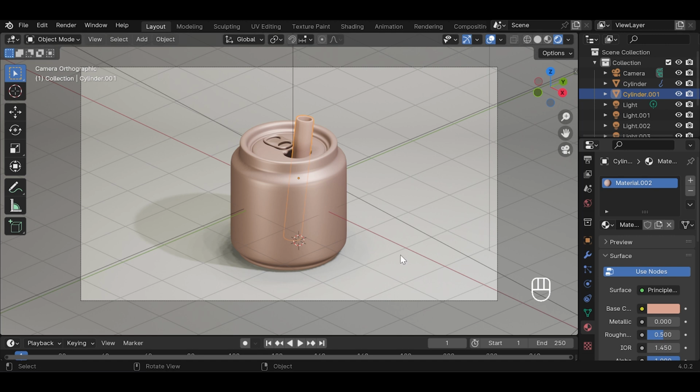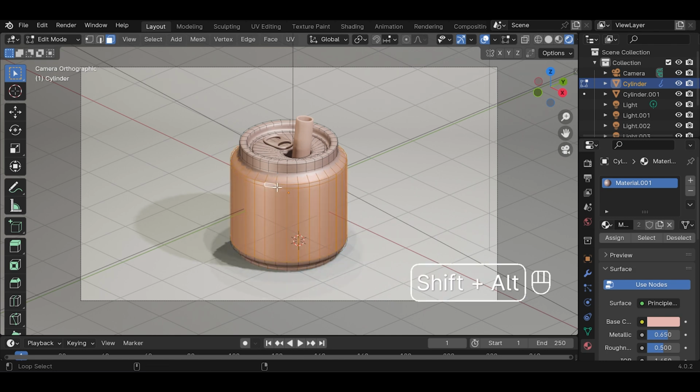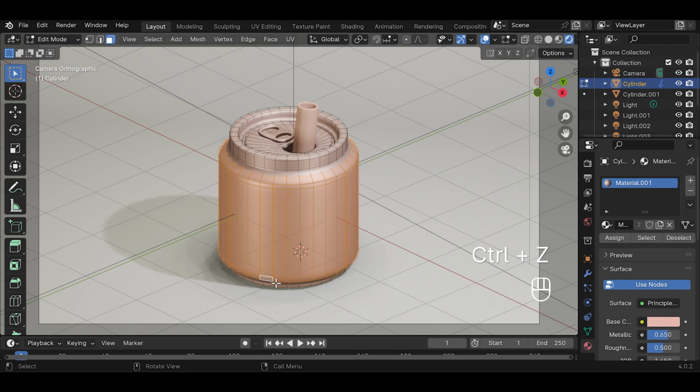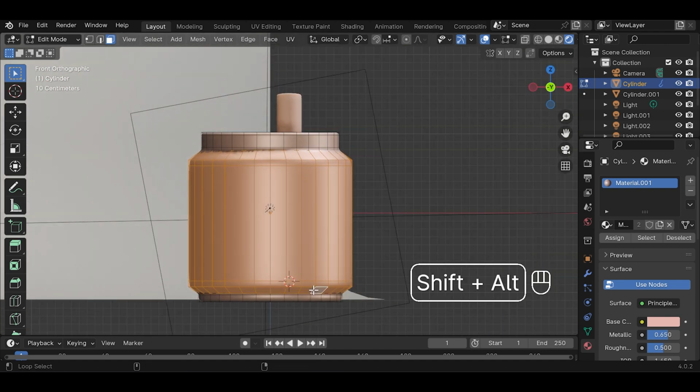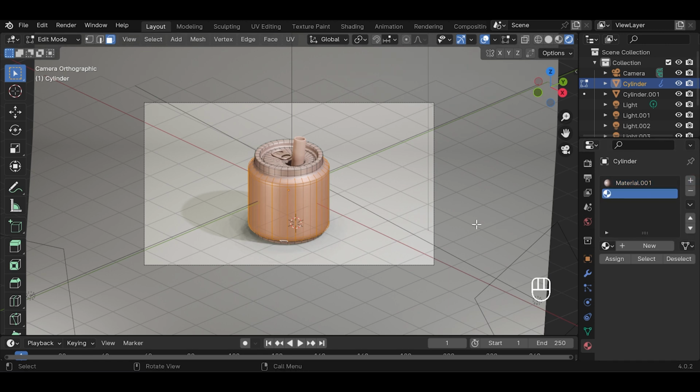Then I will add label or image here. So tap to go to edit mode. Press 3 for face selection. And then select the area where you want to add label or image by holding Alt and Shift Alt. Then click this plus sign and click Assign.